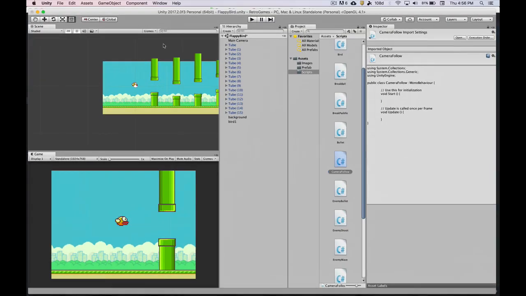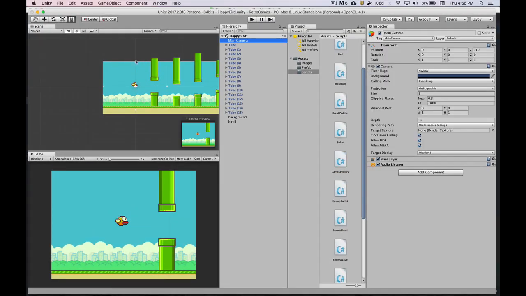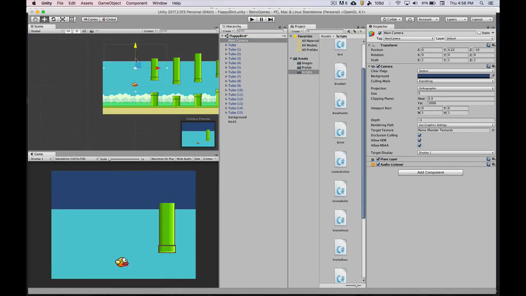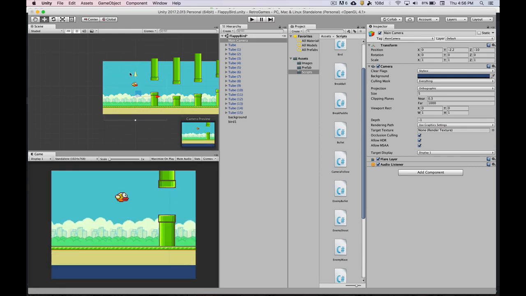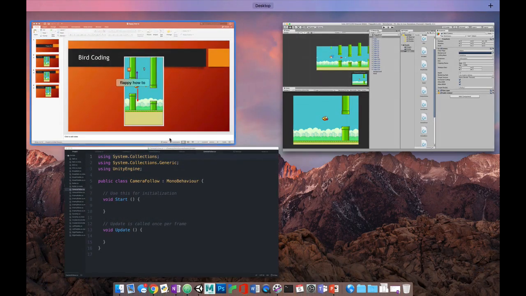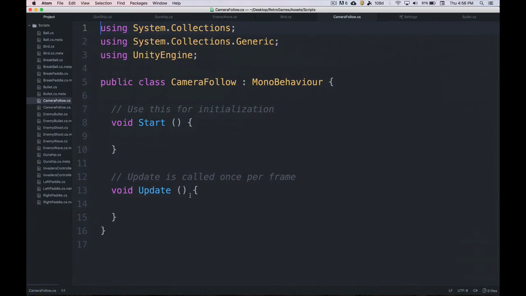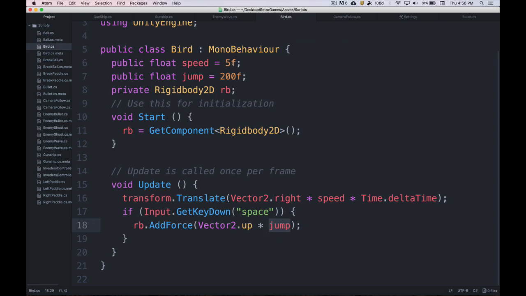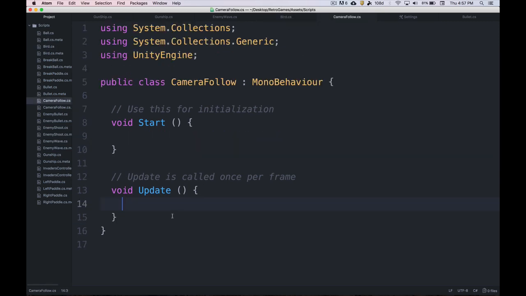Otherwise, if the camera follows the bird up and down like this, you're going to see through the background. So instead, it's just going to go left to right, moving with the bird. So we could do this one of two ways. We could just do a transform translate of speed, which is 5F in our case. But what happens when I adjust the bird speed in the Unity editor? It's not going to match the camera follow.